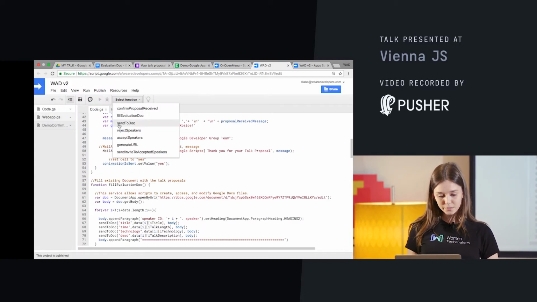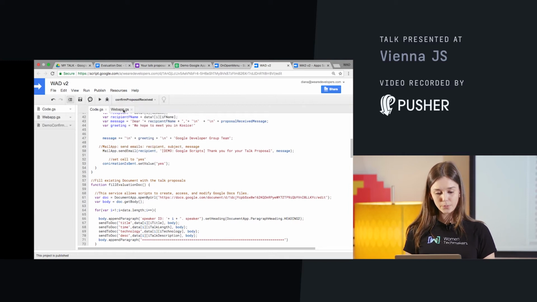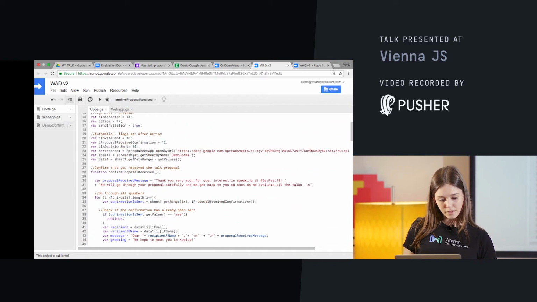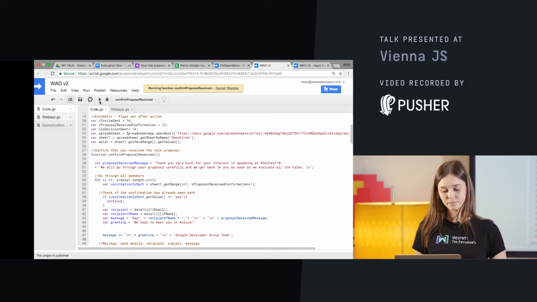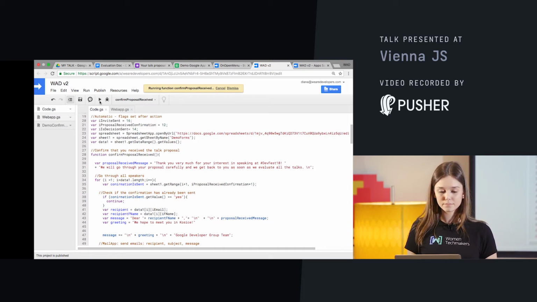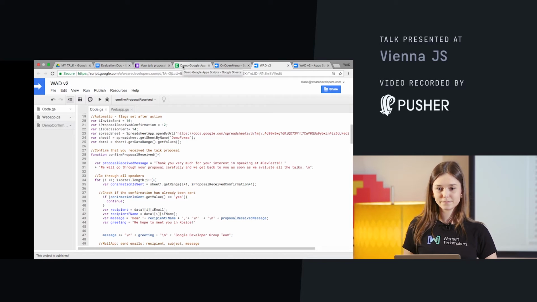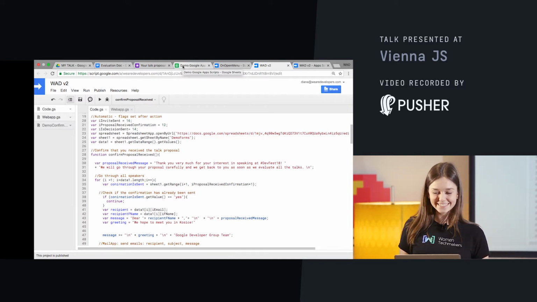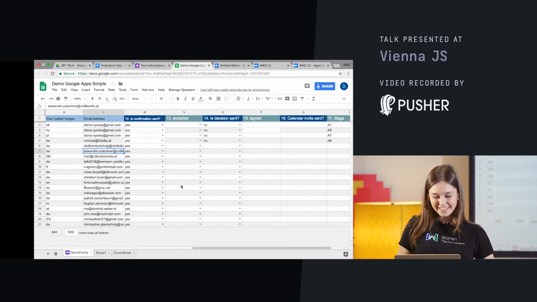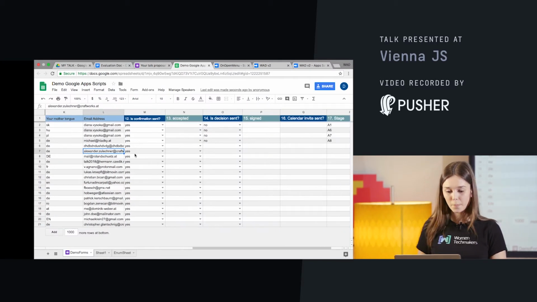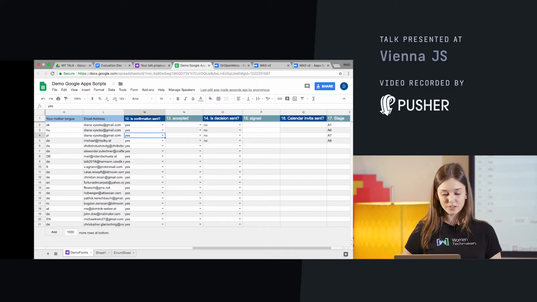So I select the function. I say confirm proposal received. Who got an email? Raise your hand up. Cool, it works. Now we see here that the flag is set to yes.